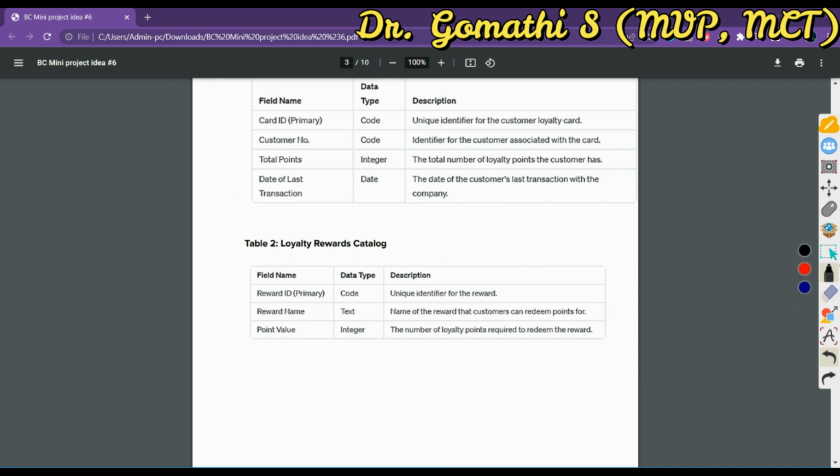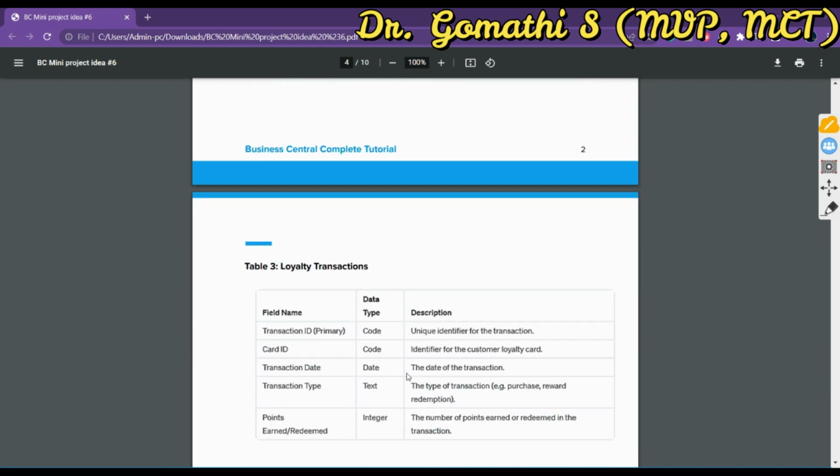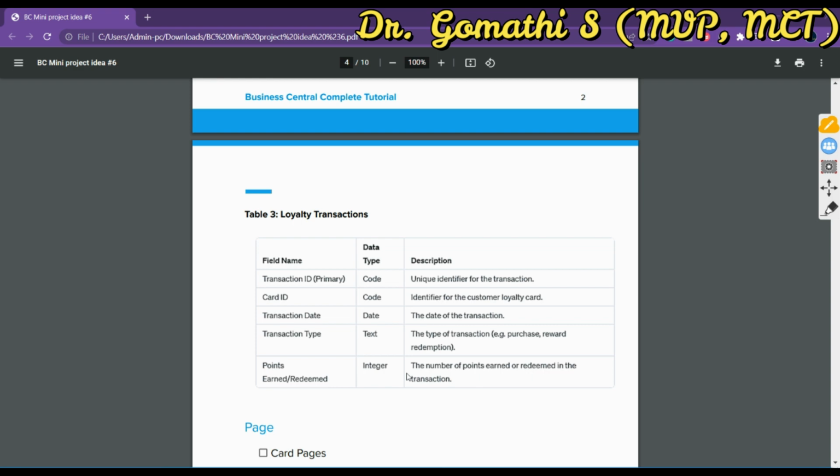And third, I have also included one more table, which is the loyalty transaction table, an additional table that can be created for a loyalty program project.